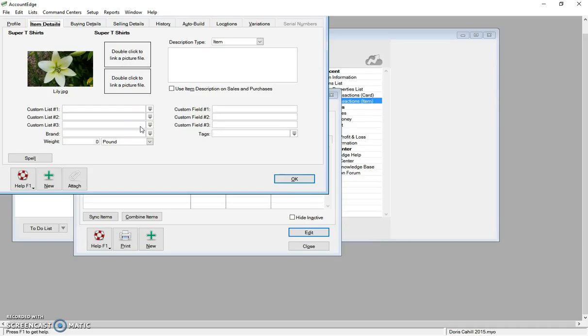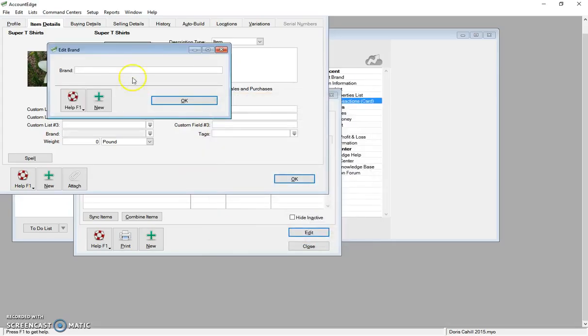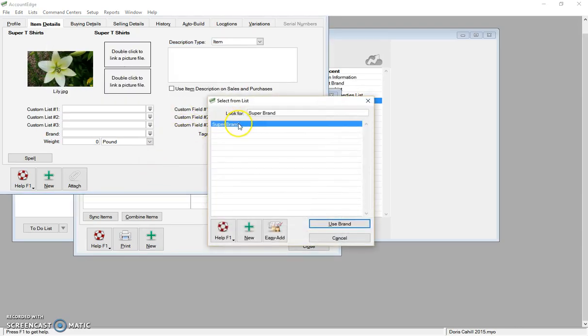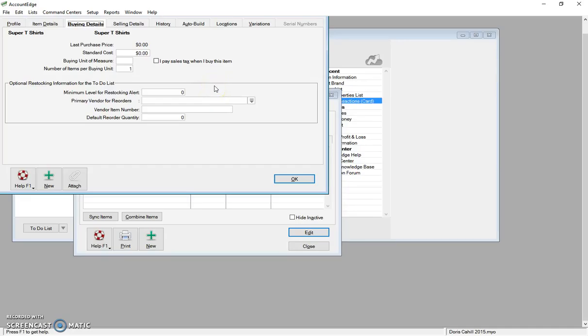I also have some ability on this particular item, for reporting purposes, to gather some other demographics for it, such as brand. This is the super brand, and I may be getting this from various other brands. Again, this is just for reporting purposes, and I can have some custom fields. But I want to get into the meat of it, which is being able to build this item with variations. So as I move through my tabs, I can suggest a standard cost.